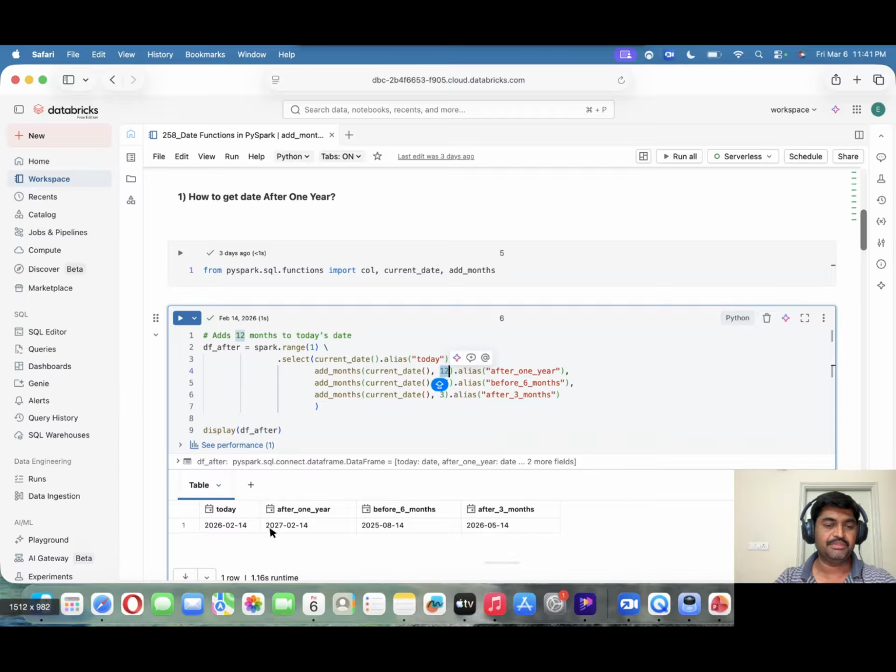2026 becomes 2027. So the date will be the same, 2 comma 40. That means here it is 1 year. So after 1 year. My column name I also mentioned like that, after 1 year. Suppose I want before 6 months. That means the same syntax, but I'm passing a negative value. So minus 6 means before 6 months.